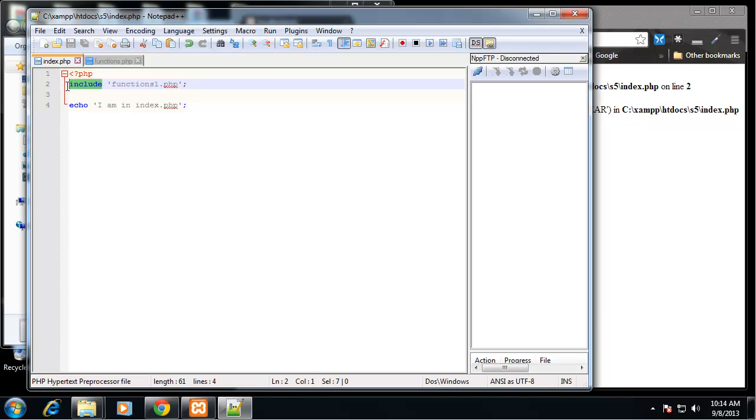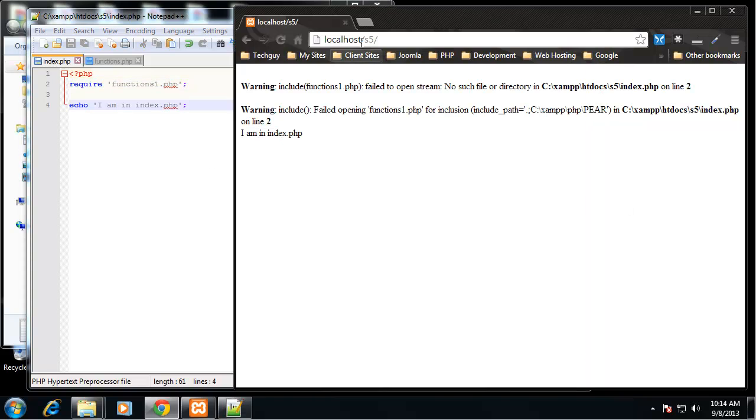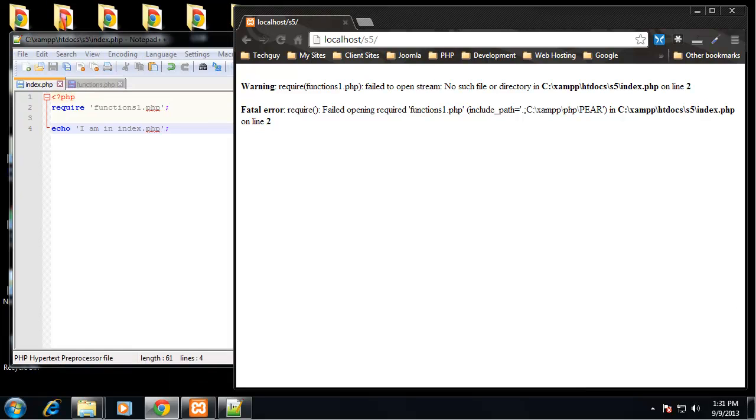Okay, so now if we change this to require and we save and reload, it gives us the error, and everything stops. The rest of index.php doesn't continue. So that's the main difference between include and require.